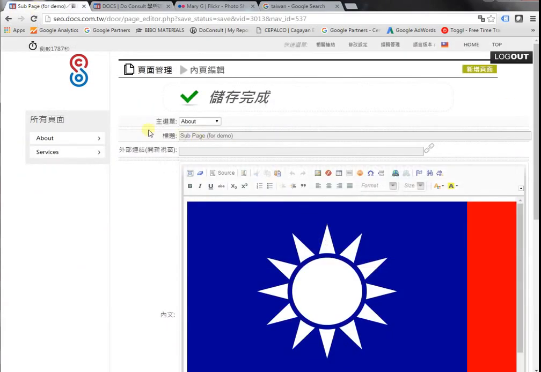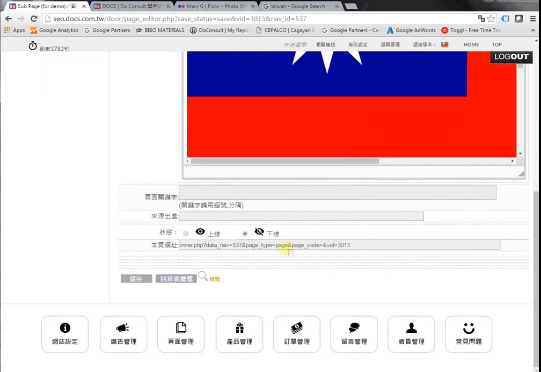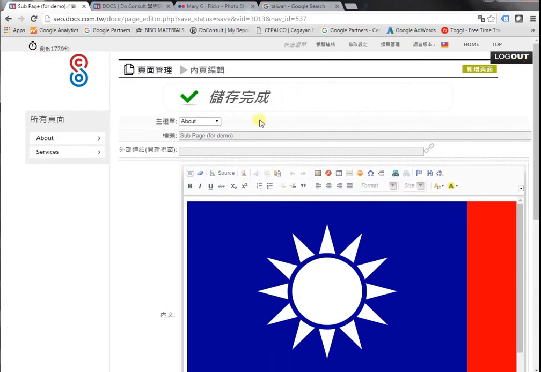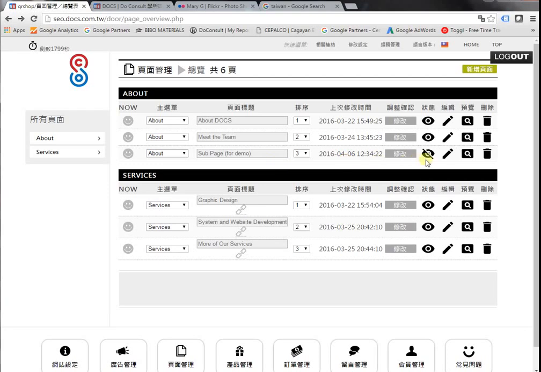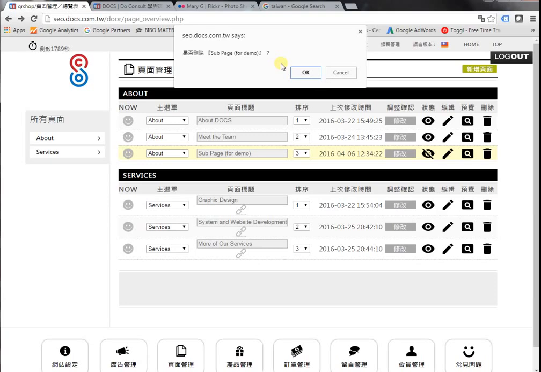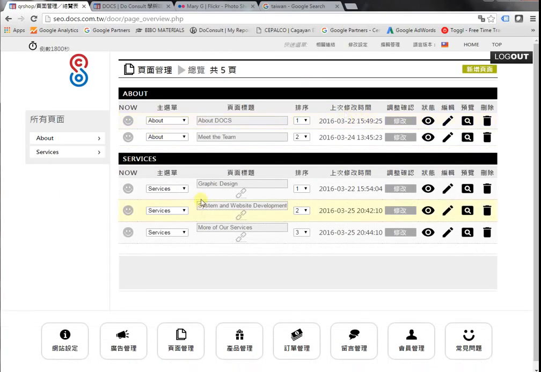So let's say I want to delete it permanently because I don't need it anymore. So let's go back. Okay, now this is currently set to offline, but I want to delete it, so I will just click on the trash icon on the right side, and it will ask me if I want to delete the page. I will just click on OK, and it will remove it permanently.